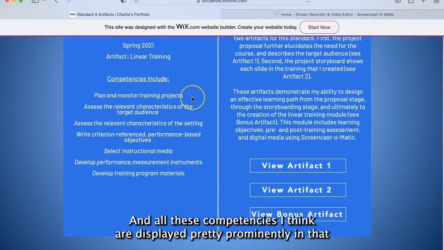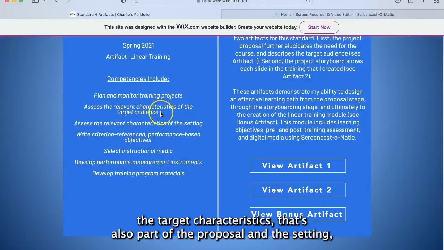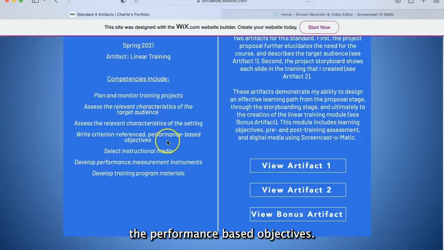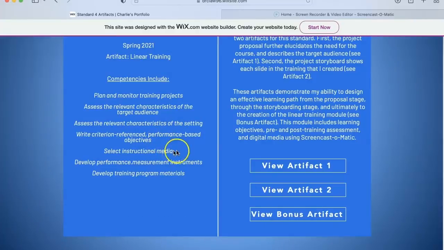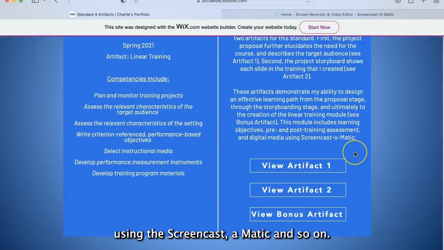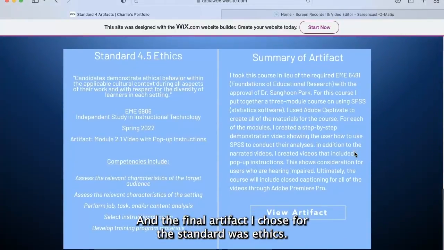And all these competencies, I think, are displayed pretty prominently in that. Planning training projects with the proposal, the target characteristics, that's also part of the proposal, and the setting. The performance-based objectives, those are the quiz questions within the training itself, the instructional media, using the screencast, Amatic, and so on. And the final artifact I chose for the standard was ethics.